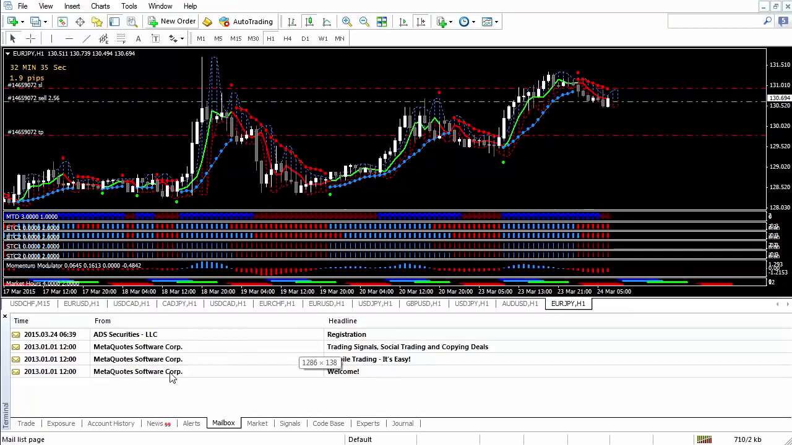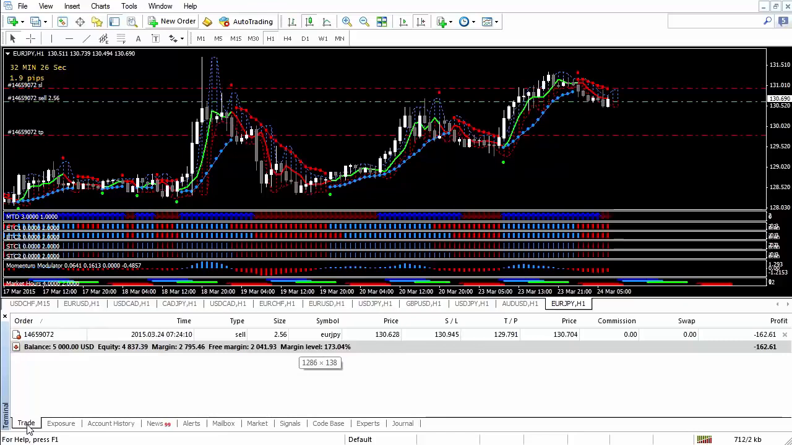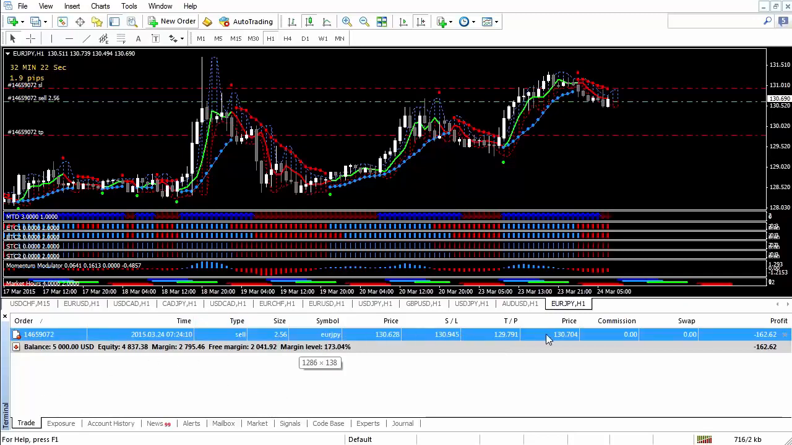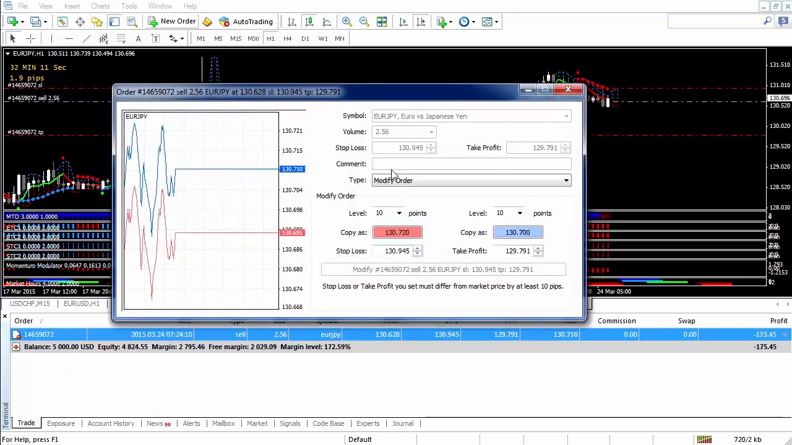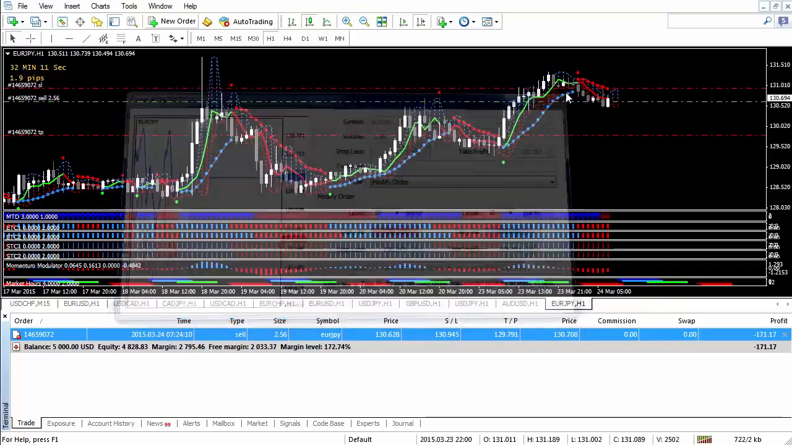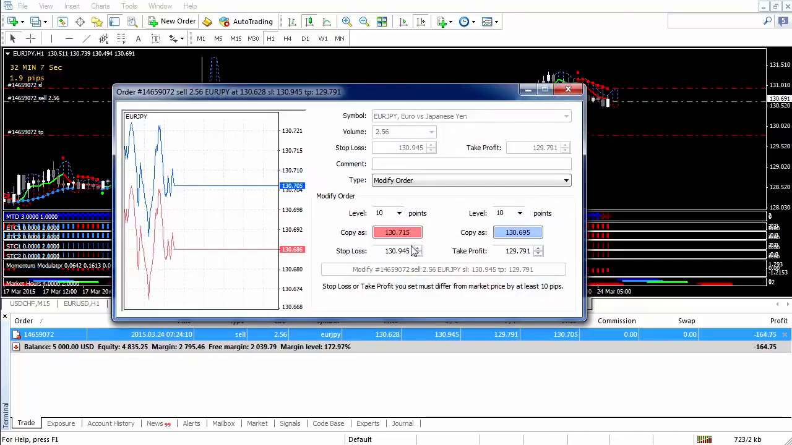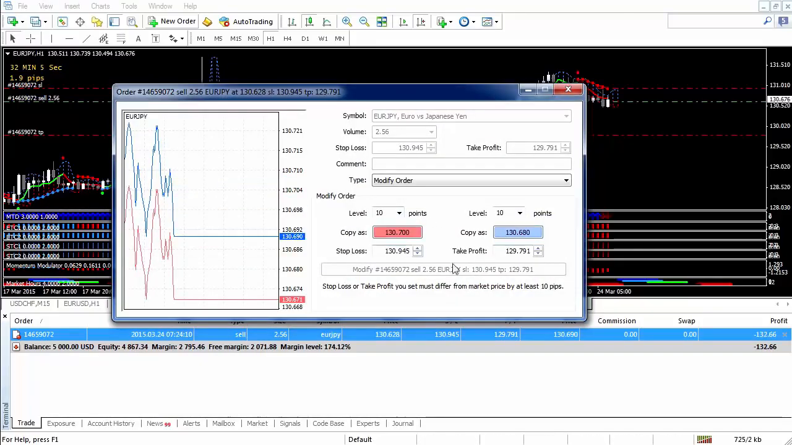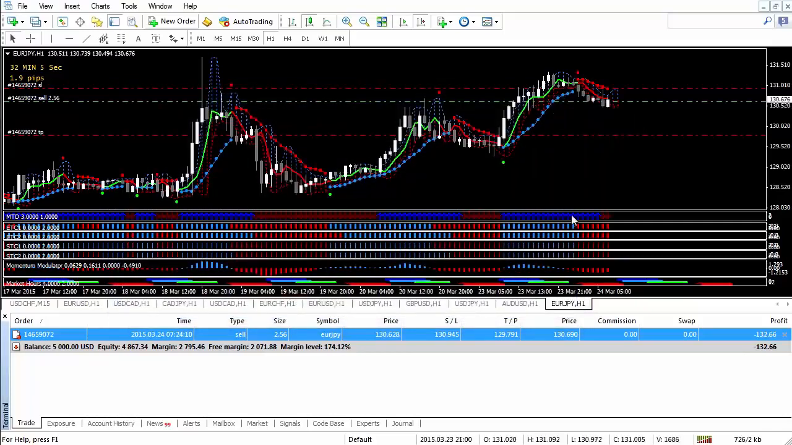There's a couple of different things you want to really be aware of, and that is your trade, the current trade that we're in right now. That's this one here. I can click on it, and then I can alter it from here. I can go stop loss, take profit, double click, and it opens up that same window. Same thing with the take profit. You can access the stop loss and the take profit from that window.